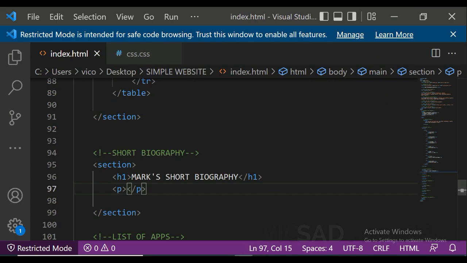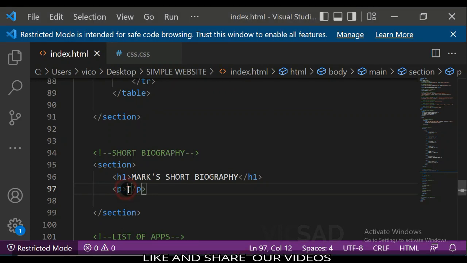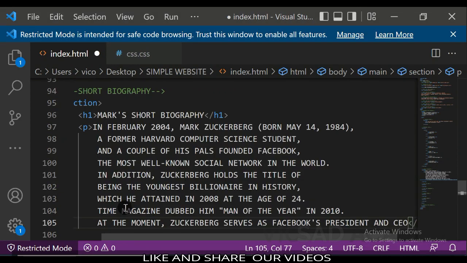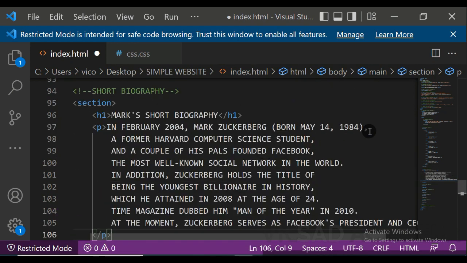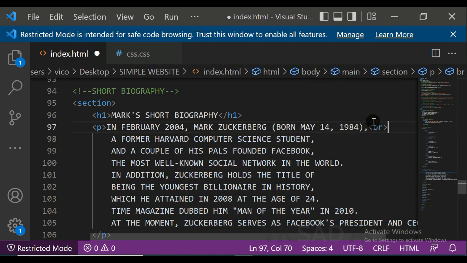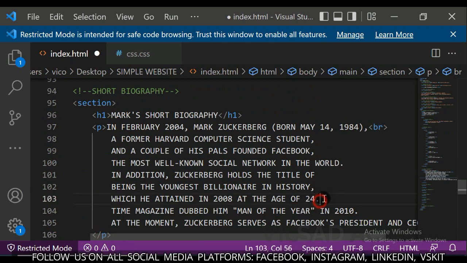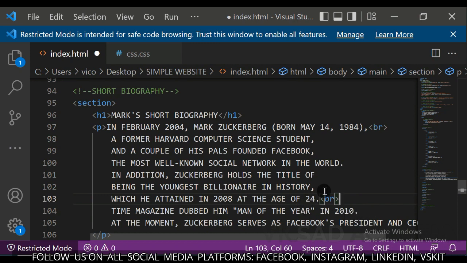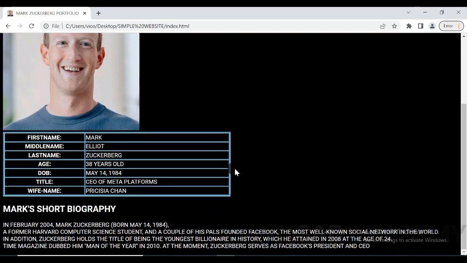So I'm just gonna come back to my notepad here and then copy everything here. So we're just gonna put a break tag here. Ctrl C. So I'm just gonna check it out. Okay, so guys, first of all, let's go back and give that a heading.